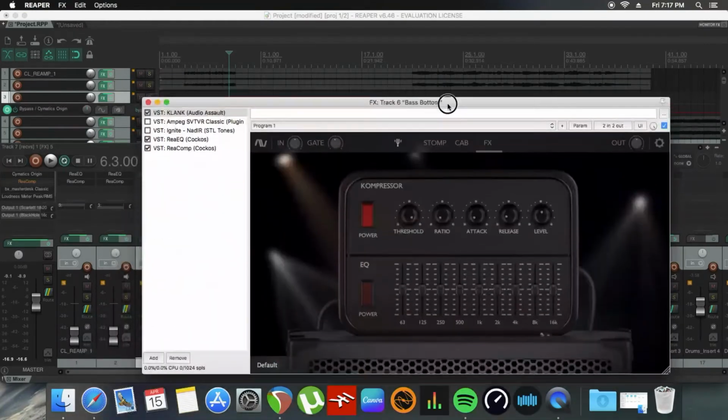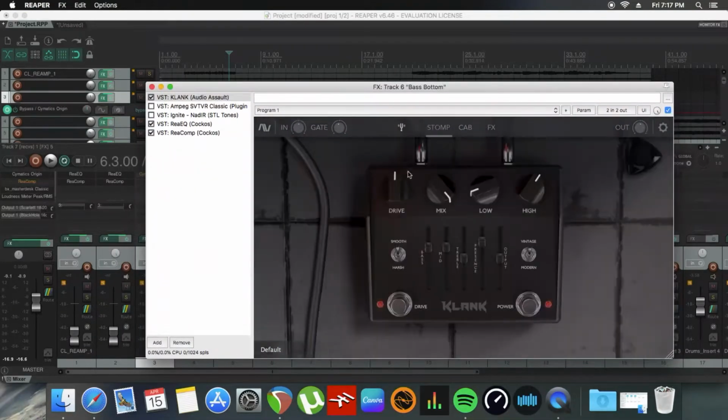But from what you can hear, have a listen to this. This is both the top and low end.